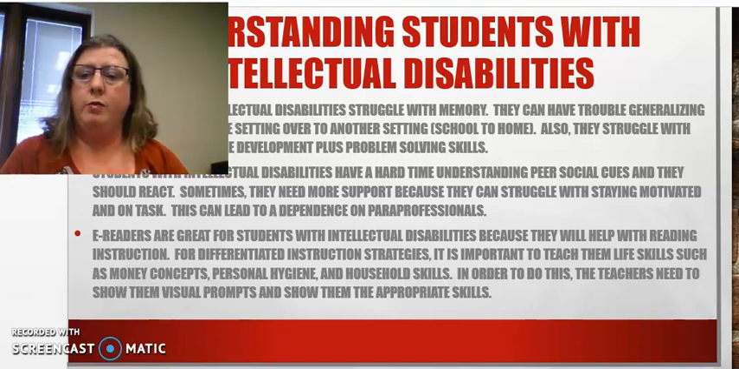They have an extremely hard time staying motivated, pretty much. They will be so dependent on their adults in the classroom sometimes that they don't want to do the task because it's easier to have the adult help them. I was a para for a girl that had an intellectual disability, and she depended on me way too much.